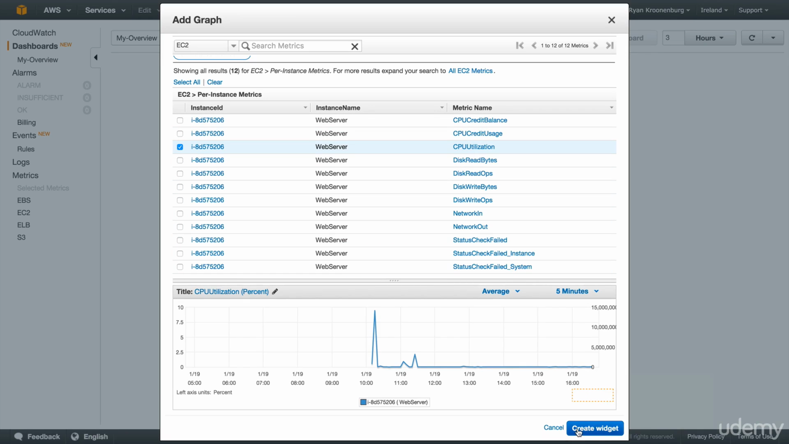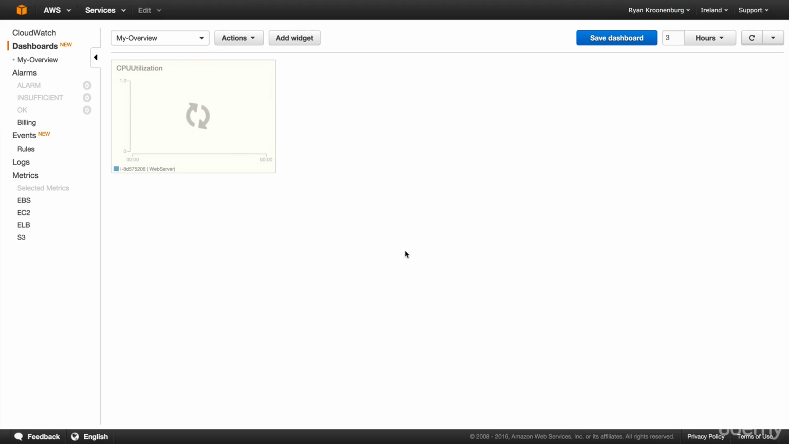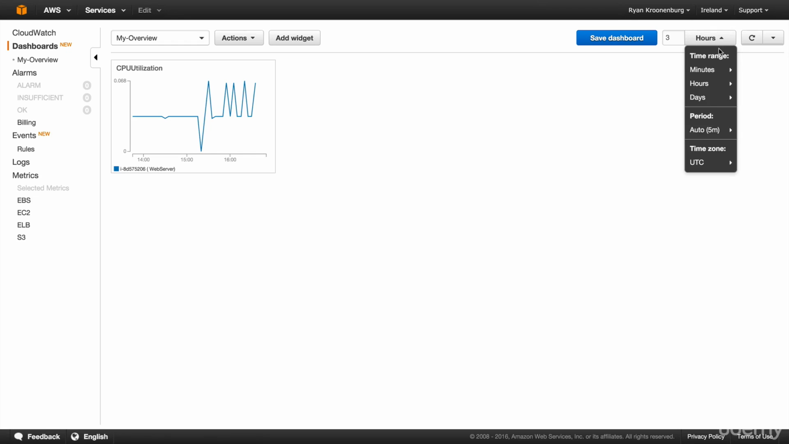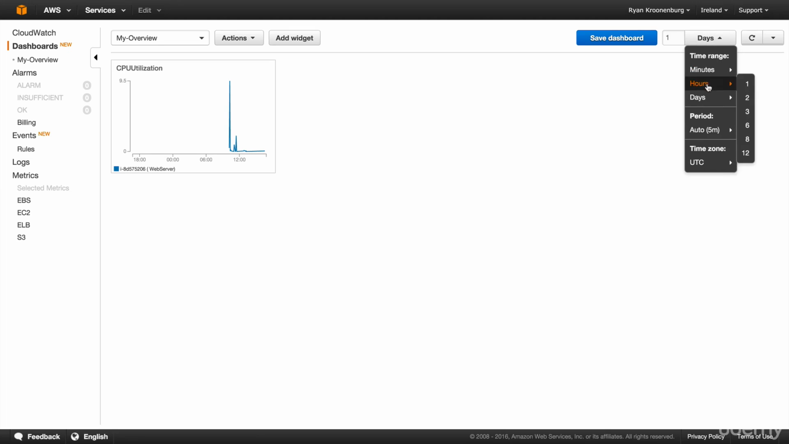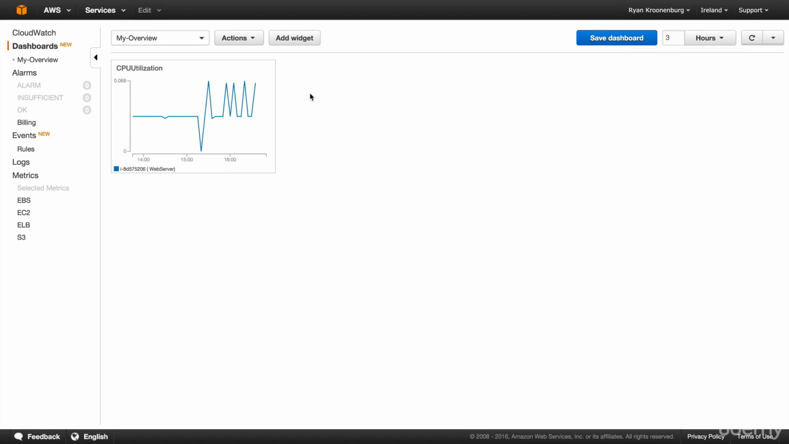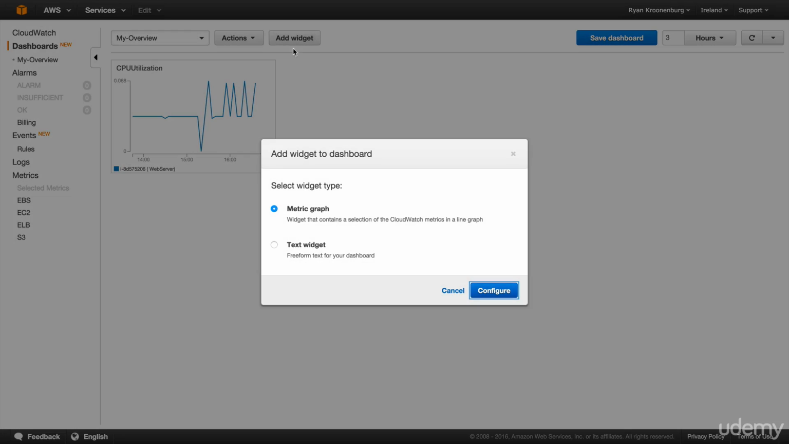So I'm going to go ahead and create a CPU utilization metric. So here we go, I've got a CPU utilization widget, and we can see my CPU utilization over the last 3 hours. I can actually go and change that for the last day, and it will then update my dashboard appropriately. I'm going to go back and change that to the last 3 hours just for some consistency. I can then add additional widgets.